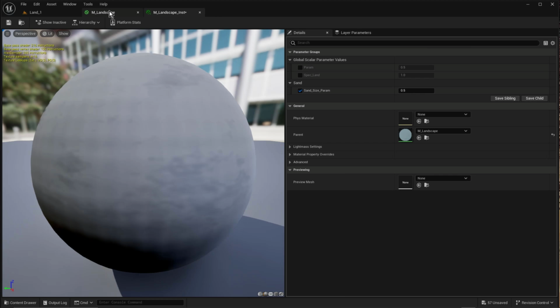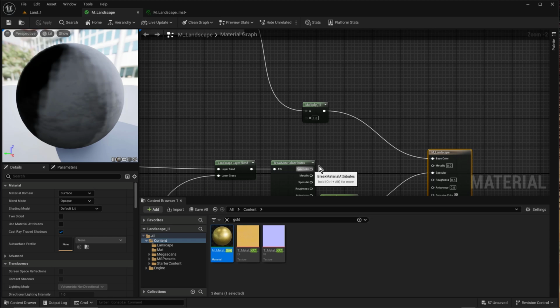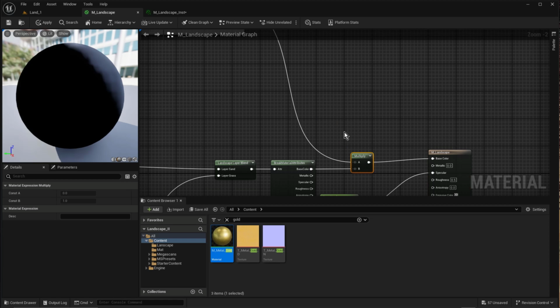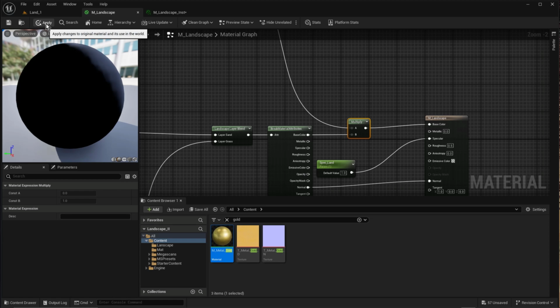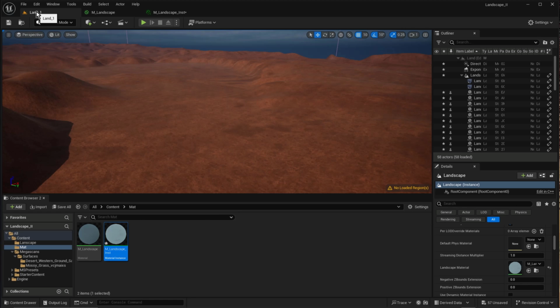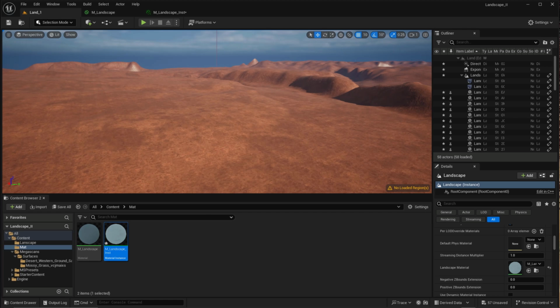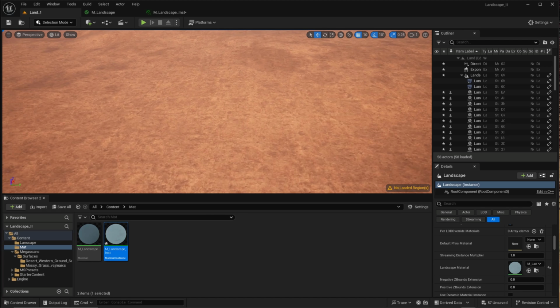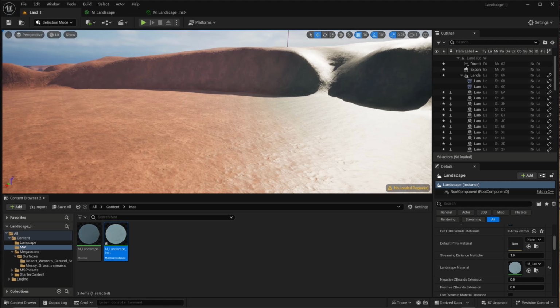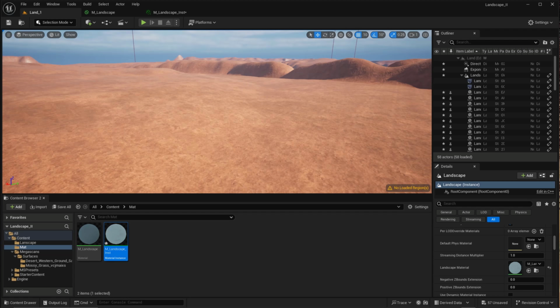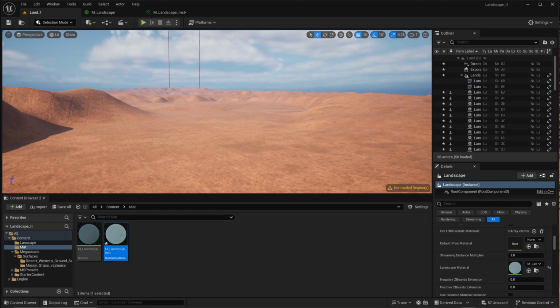So what we could do now in the landscape is go into here. So these are blended together. Now if we hit apply and see what it looks like, it's going to look much better. So now you can see that the repeating texture is slowly disappearing. So it's looking really, really good.